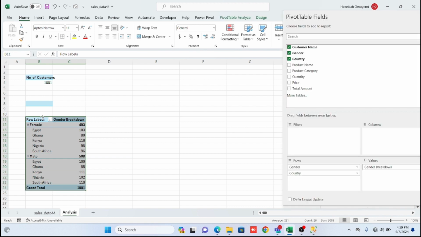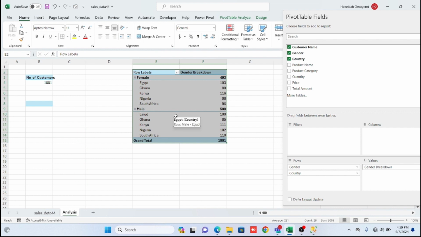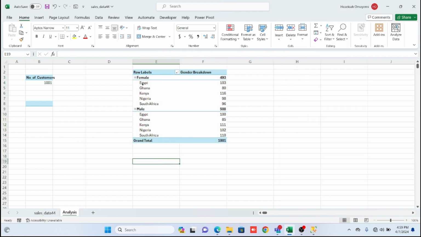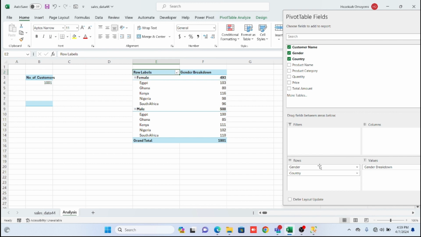Let me highlight and bring it here. Look at this feed now. Here we have the breakdown of these words. We are now looking at the breakdown here, using two feeds. We want to see the breakdown of gender by country. This is the breakdown, and here we have the female band and the male band.